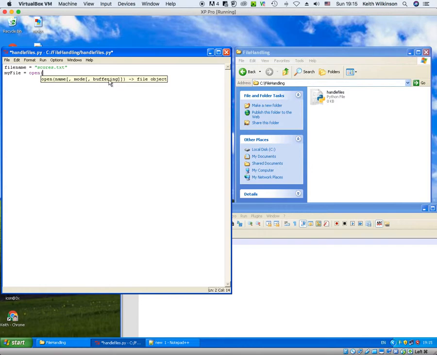We could supply some buffering. Again, that is optional after the mode. We're only ever going to use name and mode. We're never ever going to use buffering. And these must be separated by a comma. So the name is, well, file name. We've just given it a name.